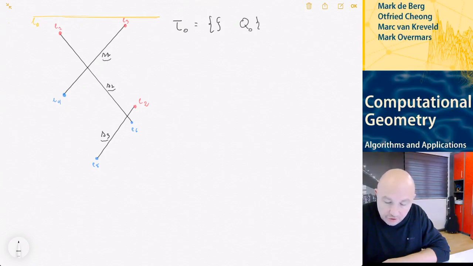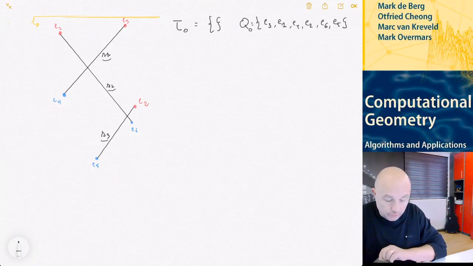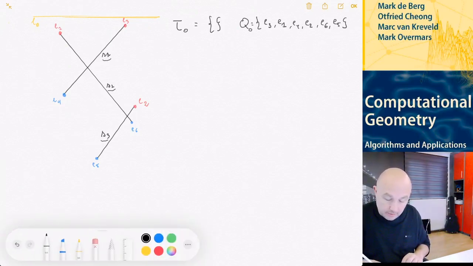It contains essentially all the events which are upper and lower points of every line, ordered from top to bottom. So we have E3, which is the most above, E1, E4, E2, E6, and E5. E4 is above E2. So this is the initial state. Now the sweep line is going to go a little lower.